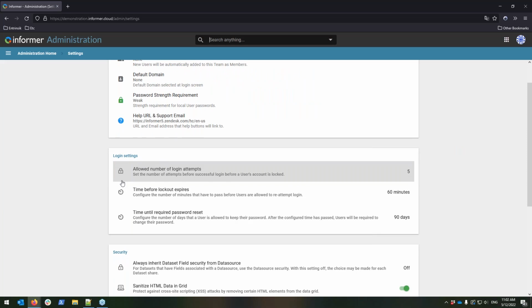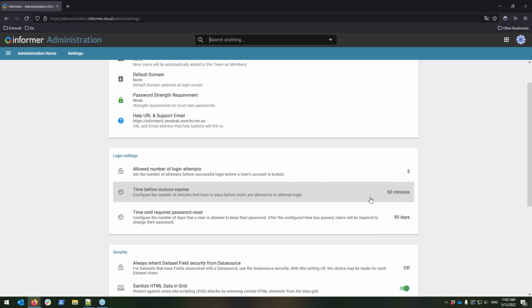So if a local user account tries to log into Informer 5 number of times and they fail to provide the correct password 5 times, they will now be locked out of their account and they will have to get a super user to basically unlock their account. So this protects against brute force attacks most obviously, just so someone can't keep trying the same passwords over and over again. The next one is how long that lockout is going to last.